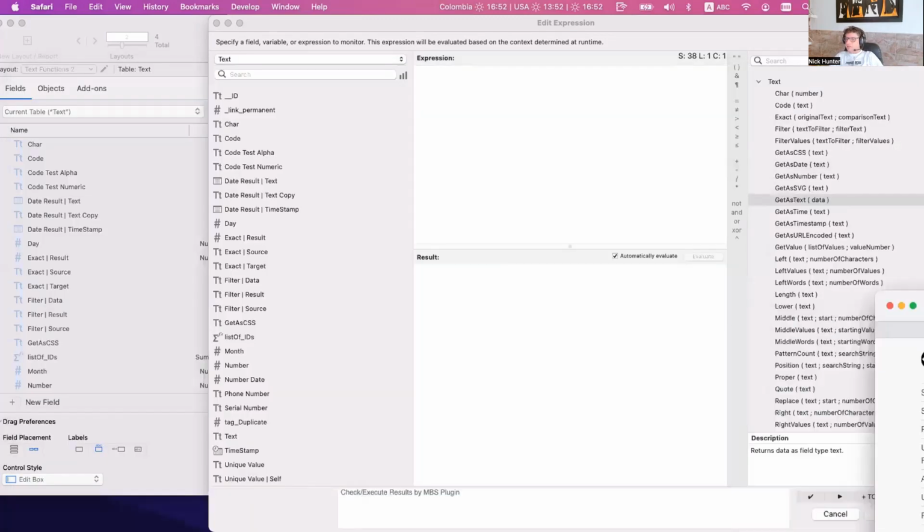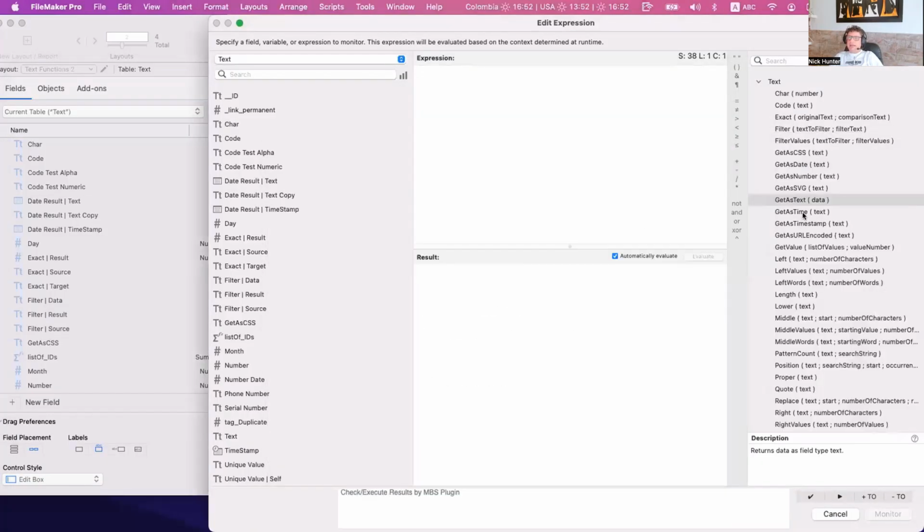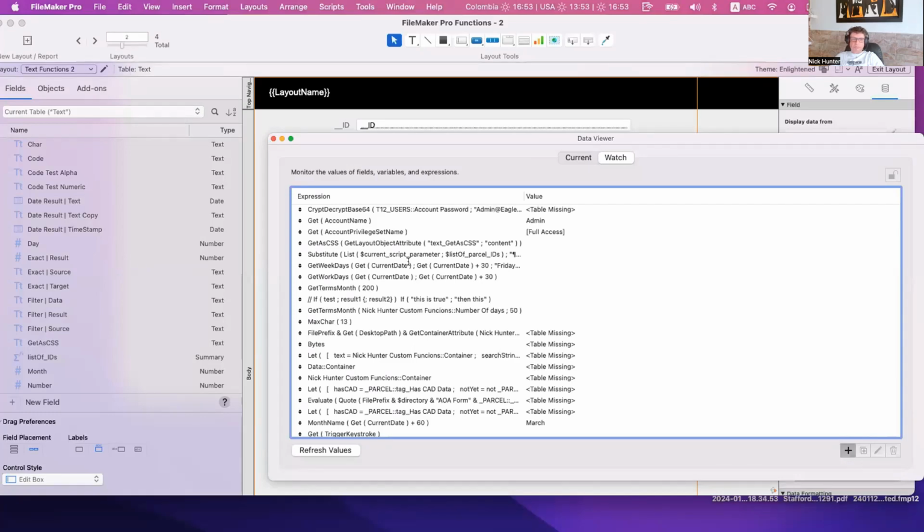So let's move on. The get as time is more interesting, okay? Because when you want to do a calc, let's say you have a timestamp, okay? So here I have a timestamp somewhere.